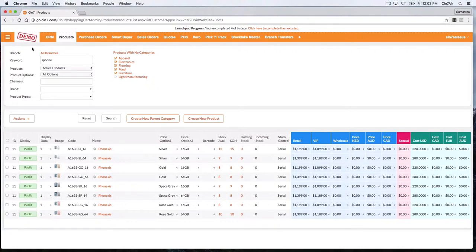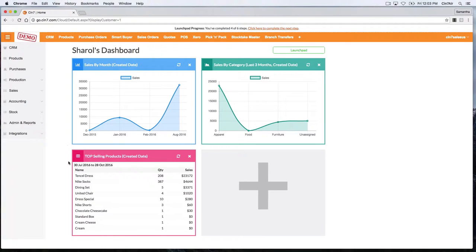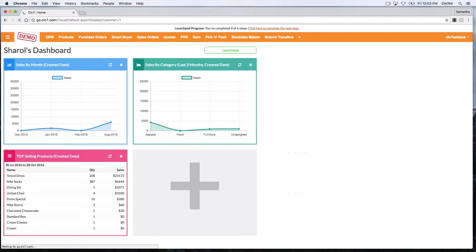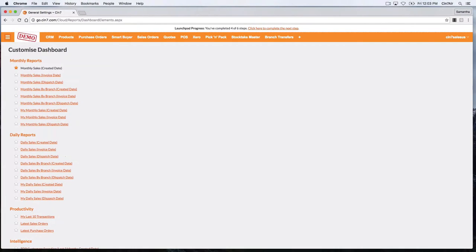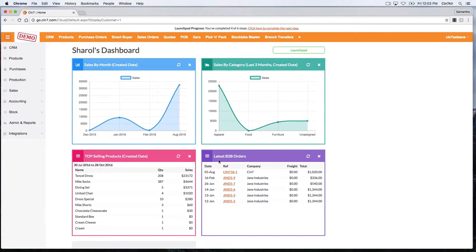Another useful thing to do for Cin7 is we've got a dashboard report which will show your latest orders. So maybe if you weren't keeping an eye on your sales orders, didn't see that it came through, we've got a dashboard report here. So if you click add, this will only show if you've already added the B2B website module to your account. So you'll have to do that through the settings menu. And then I'll just add that to my dashboard. And you'll see these are the latest orders coming through here.